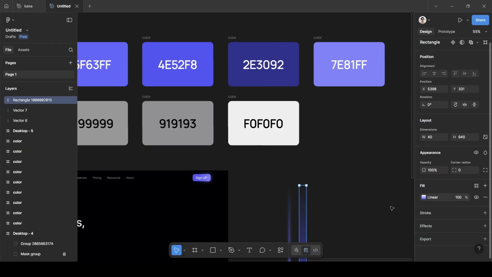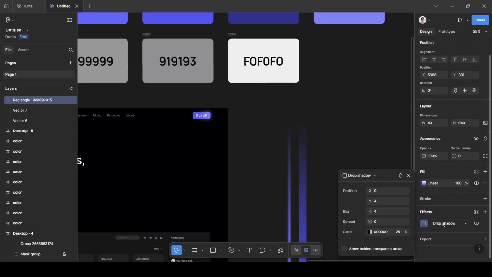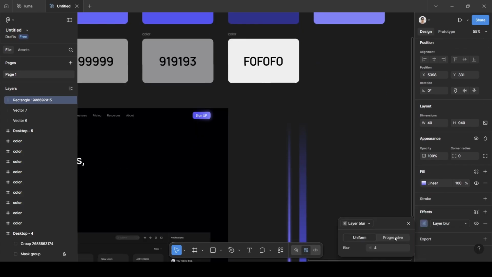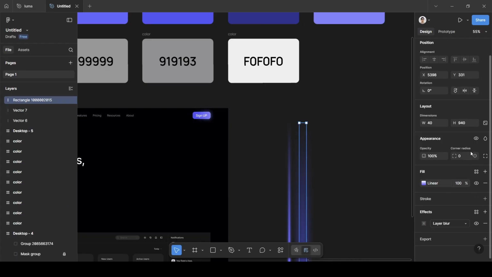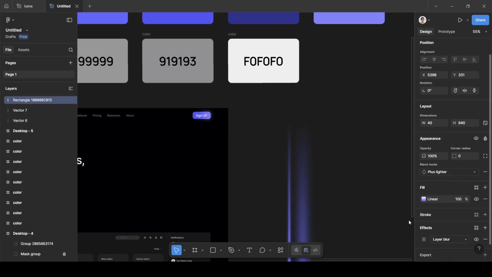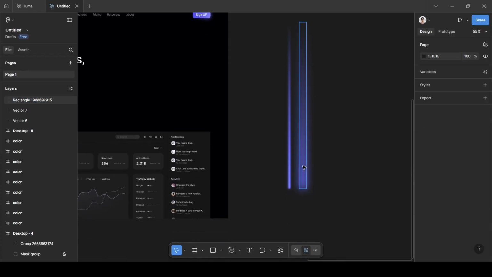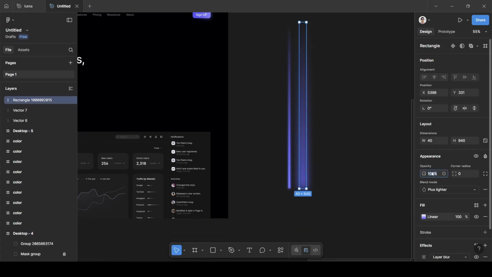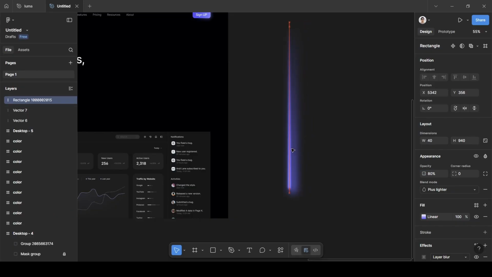Okay, and it will have layer blur as well, and the value is going to be 50. Okay, and it will also have a blending effect of plus lighter, so it looks like this, and it will have an opacity of 80%. And let's put it on top of these lines. Okay, like this. Okay, and we can duplicate this rectangle by pressing Ctrl D.